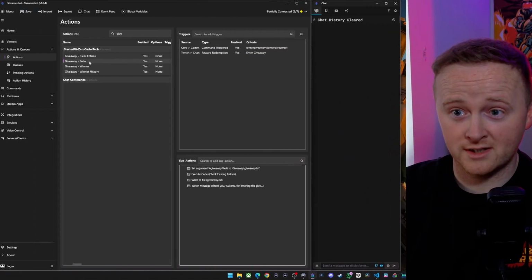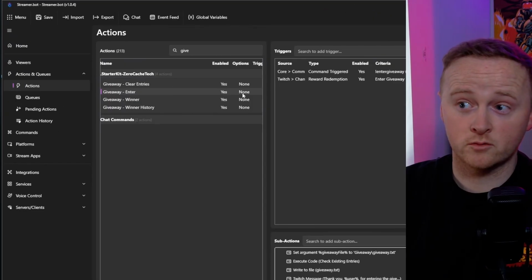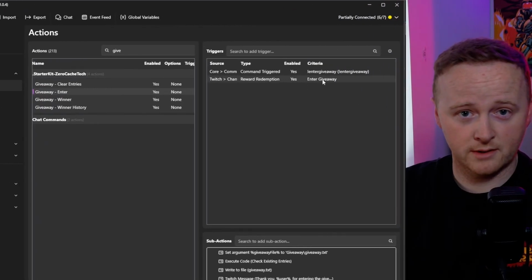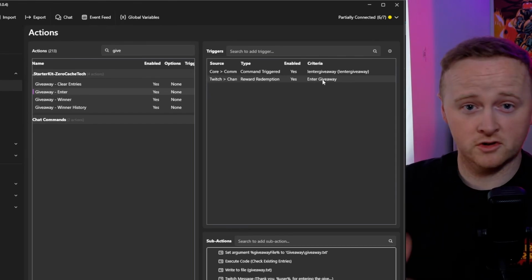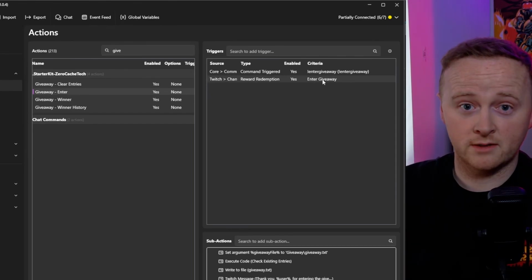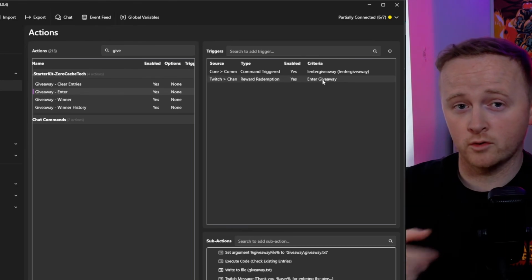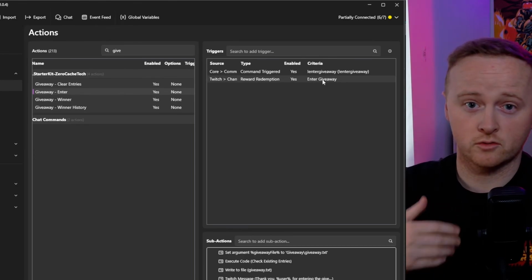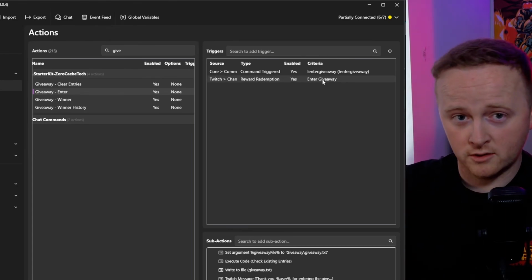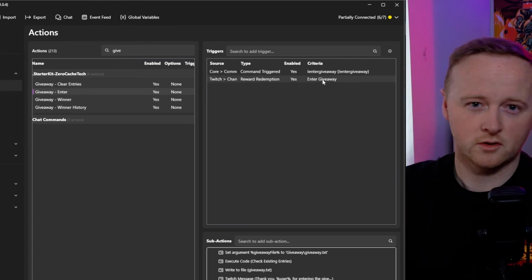And the first one we're going to look at is called giveaway enter. So the triggers for this will be a command or a channel reward redemption. The command is just !enter giveaway, and that's open to anyone. You can change the permission on that command if you like. The reward redemption is set as 1 channel point, but only 1 use per stream per user as well. So that'll stop duplicate entries as well. But the code that I have wrote today also prevents that, which I'll cover shortly.